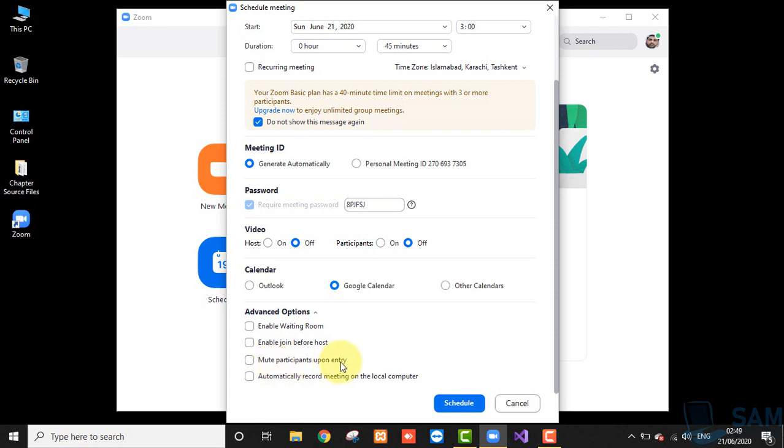Mute participants upon entry. Yes, this is a good option. Viewers, let me share the issues with the Zoom app as well: while holding meetings with the Zoom app, it can disturb the rest of the participants if any single participant has unnecessary, unwanted noises in the background. So this is a good option to mute participants upon entry. Just after joining the meeting, they will be muted, and you can unmute them at any stage.